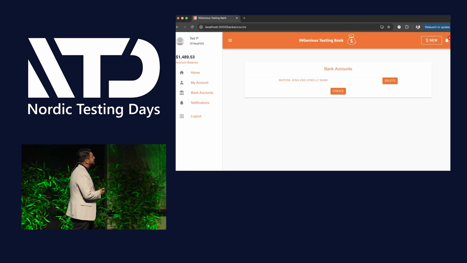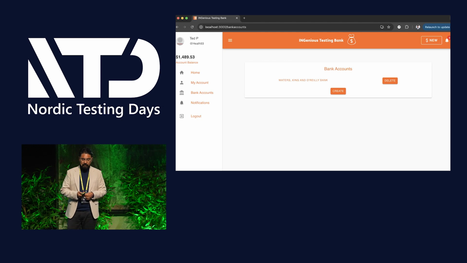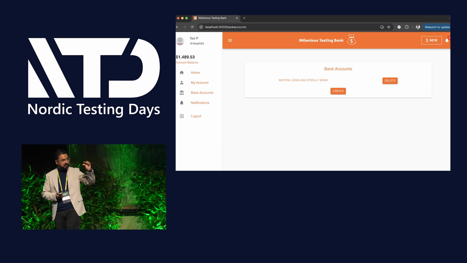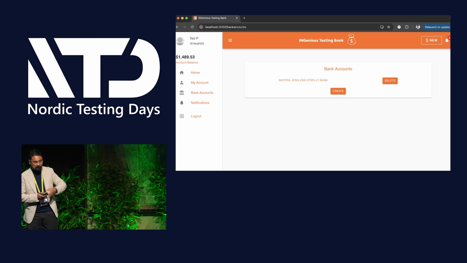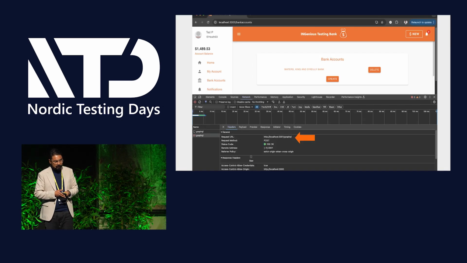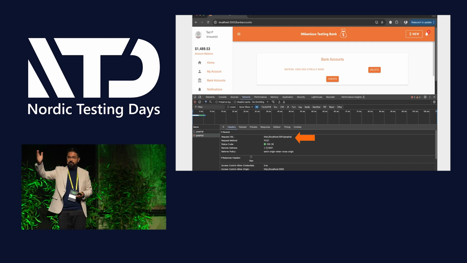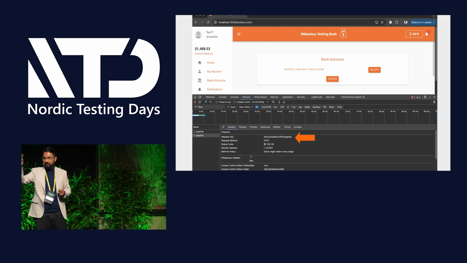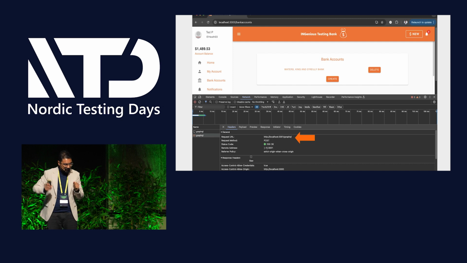If you look at this application, and this bank accounts, okay? This hyperlink bank accounts on the left. If you click on this one, what I did was I did a right-click, inspect, went to the network tab. Okay? If you click on this bank account, you will see that it is actually calling an endpoint. In this case, localhost 3001/GraphQL.